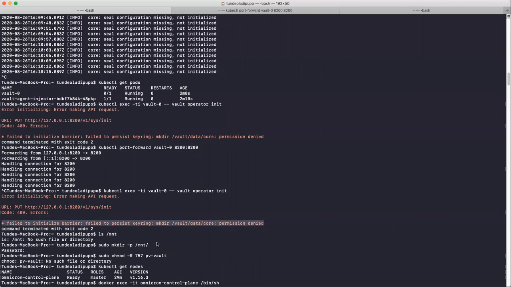Now, when you deploy Vault in a standalone version, it uses a host path volume. What do I mean by that? It uses a PV, a persistent volume. This is the kind of PV that it uses. For example, the volume used here is named PV blah blah blah.